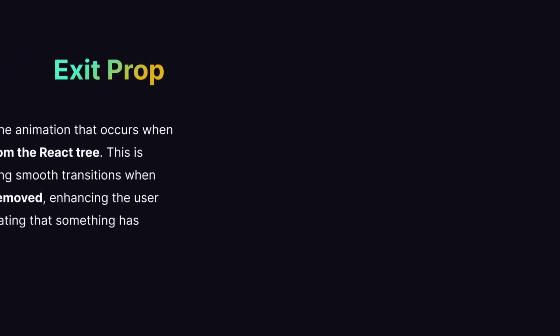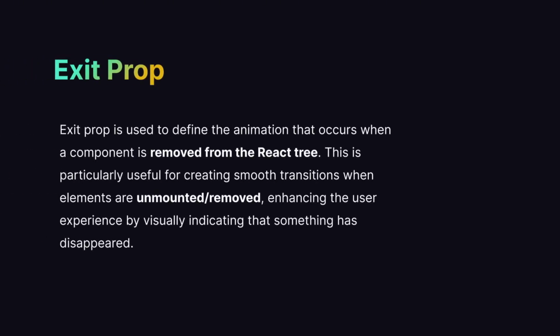That was the animate prop, and now let's talk about yet another very useful one, which is called the exit prop. So the exit prop is used to define the animation that occurs when the component is removed from the React tree. This is particularly useful for creating an animation when the elements are unmounted or removed from the DOM, enhancing the user experience by visually indicating that something has disappeared.